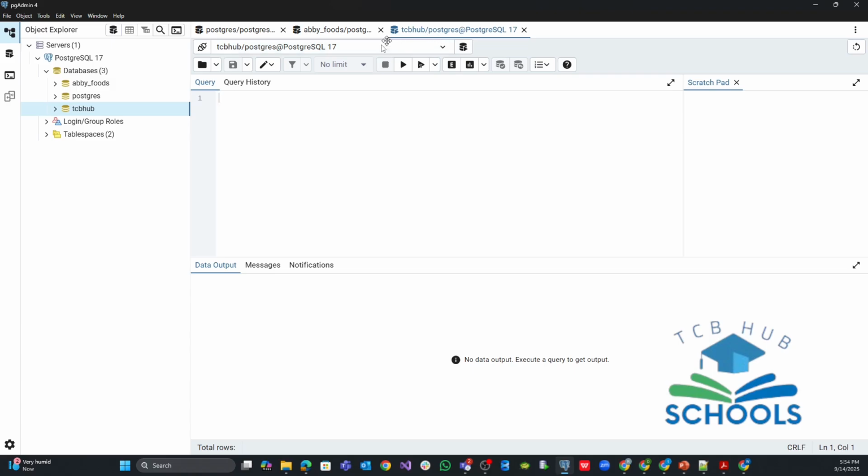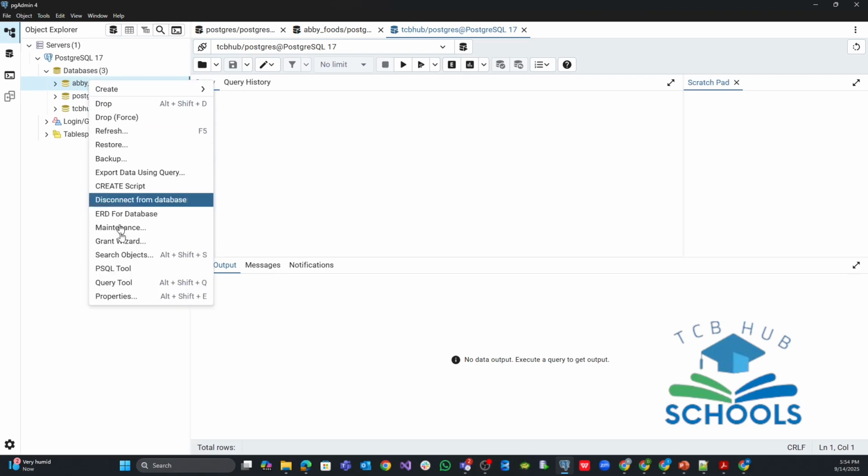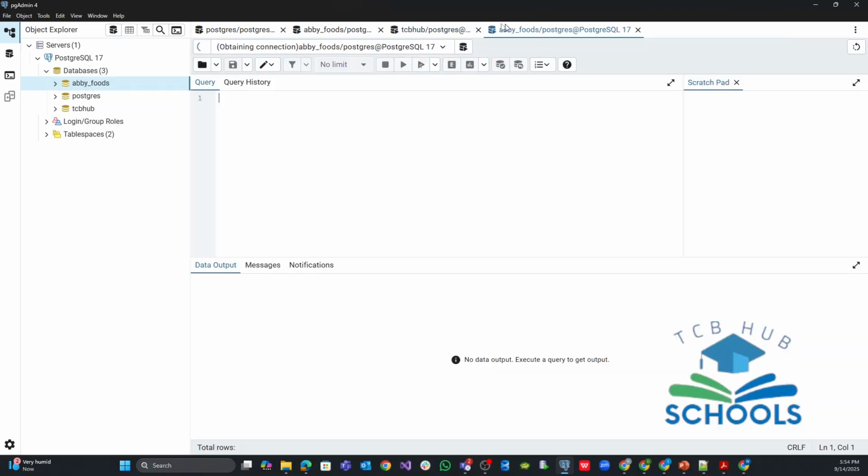But if I create the schema, for instance, here now, TCP Hub, you know that the schema will automatically go to TCP Hub, right? Yes. But because we are trying to create it in Abby Foods, I will go to Abi database, right click on Abi database, open the sheet where I can write from there, so that I am inside Abi.